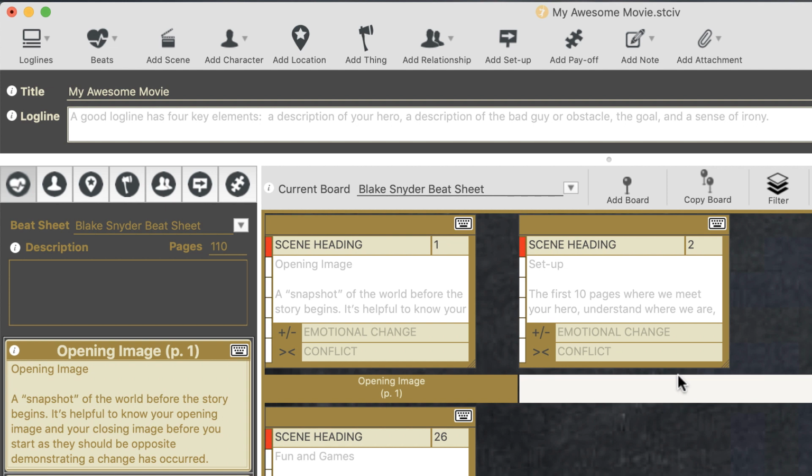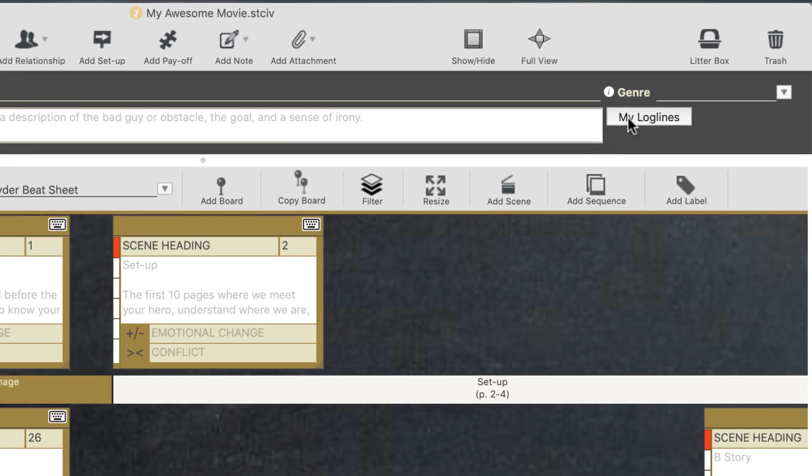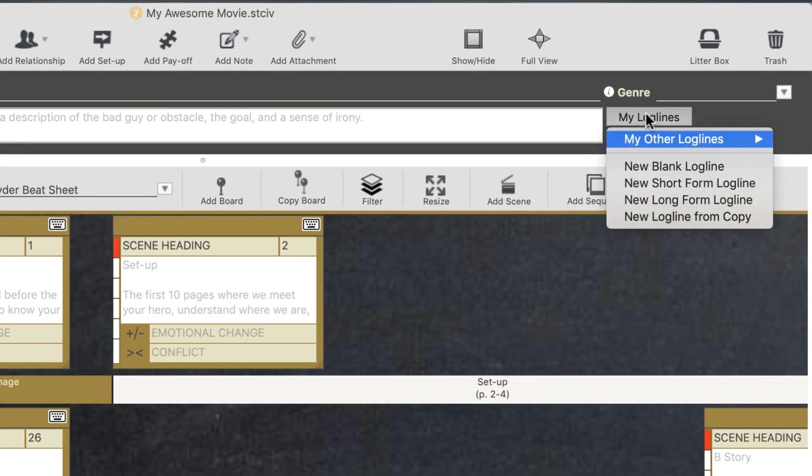We have a couple of templates that you can use as a guide. So I'll start a new logline using one of the templates. I'll click the My Loglines button right here. The first option in the drop-down is My Other Loglines. You can have multiple versions of your logline. That way you can experiment until you feel you've really gotten it right. This is where you'll find the various versions of your logline, all of them except for the current logline, of course. Now, since we don't have any other loglines yet, there are none shown.